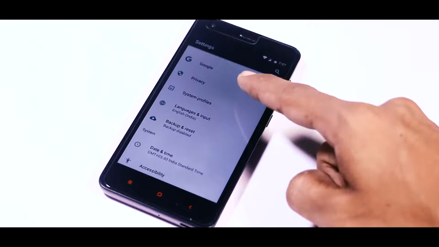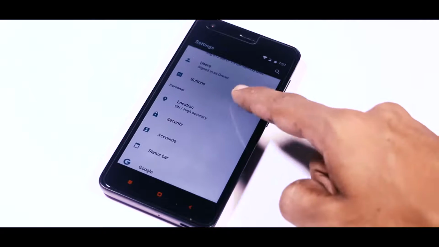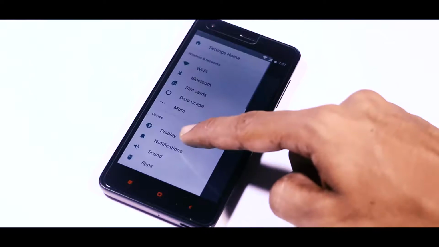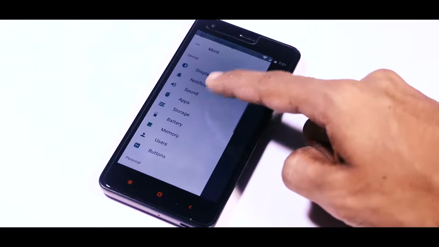You will also get the newly designed settings menu, in which you will get a quick overview of every option without even clicking on it, and by swiping right you can swap between different options.